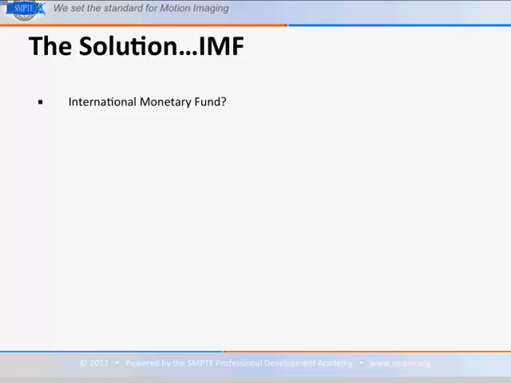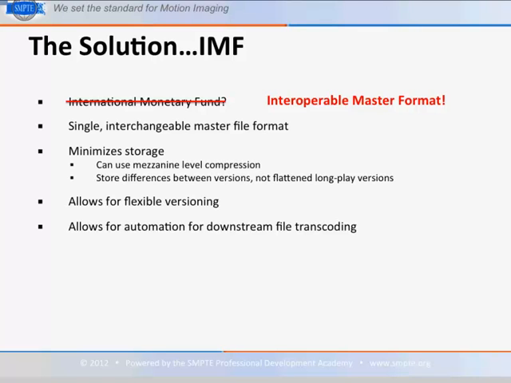So let's talk a little bit about IMF. IMF used to stand for the International Monetary Fund, but no longer. It is now the Interoperable Master Format. And what that is, it's a single interchangeable master file format. The idea is that IMF minimizes storage because we can use a mezzanine level compression.